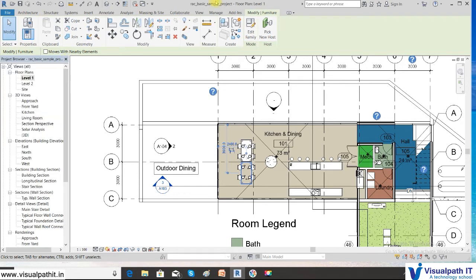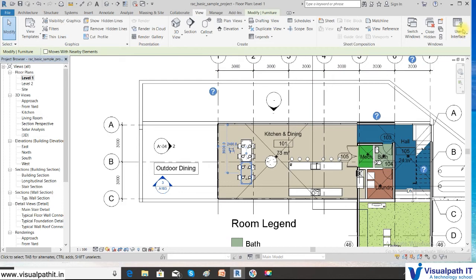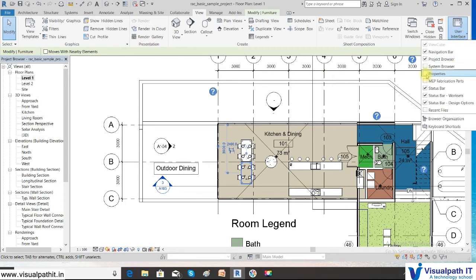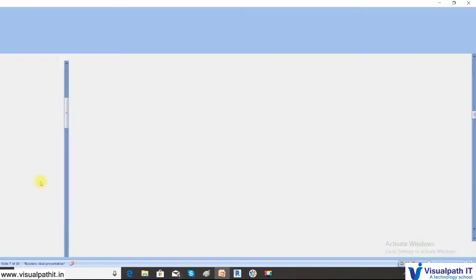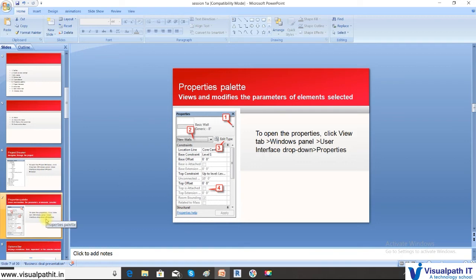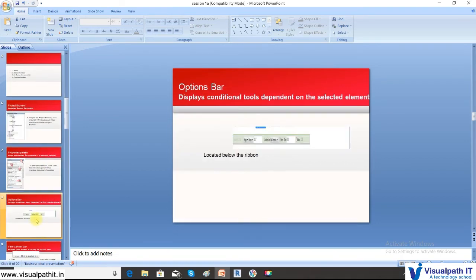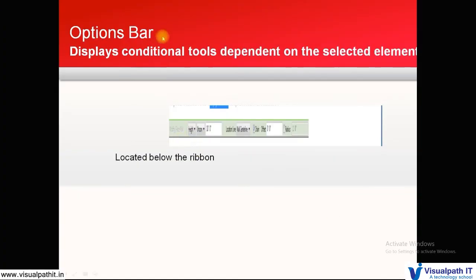If you close it, again you go to the view, user interface. Here click on the properties, automatically your properties box will appear. Again, now let's go to the PowerPoint for our next option. Next will be your options bar. Now the options bar is placed below the ribbon and it displays some specific tools of the selected element.